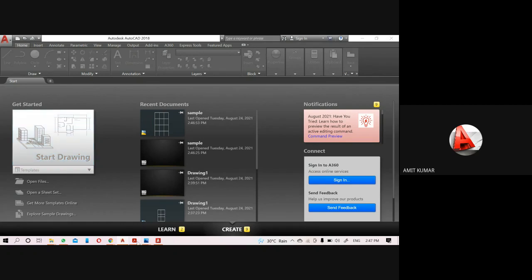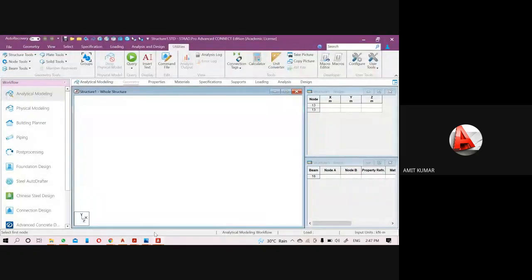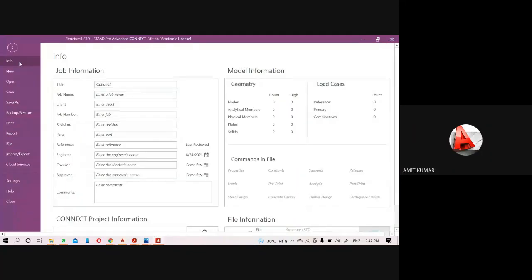So now come to the StatPro. Going to import it.